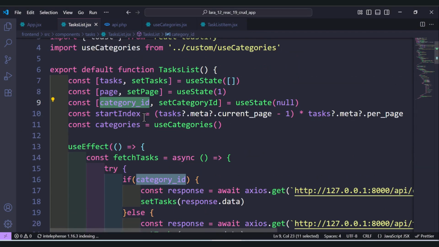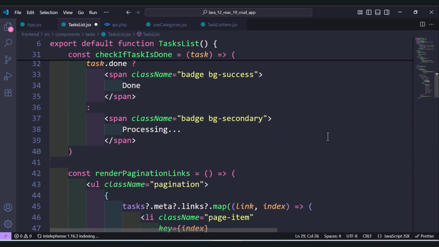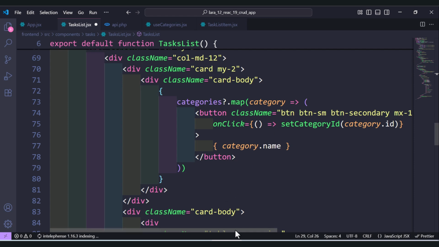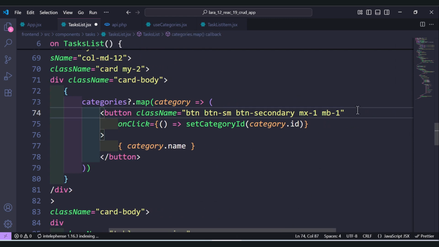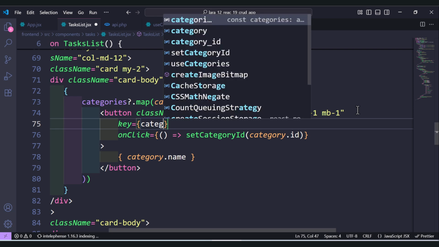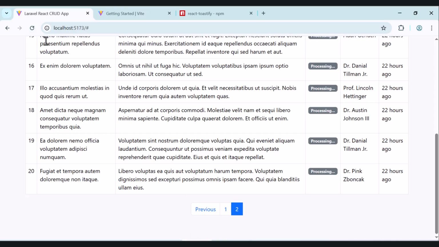That's why. So let's copy here and paste here. So the category ID will change. So we need to watch it. And before we test again, let's move down and add the key to each button that we have here. So let's add the key, to remove the error. So here category dot not categories but category dot ID. So save. Let's move to our home page and refresh the page.